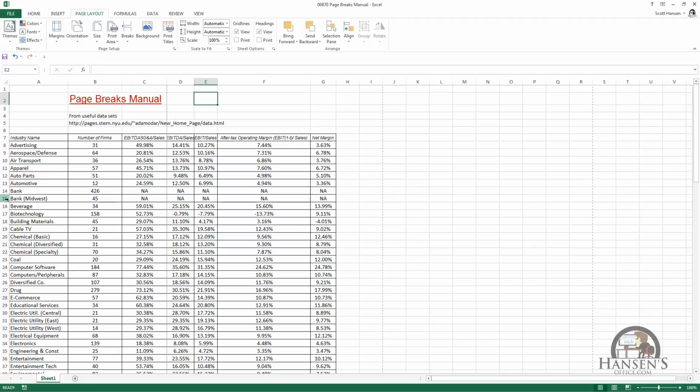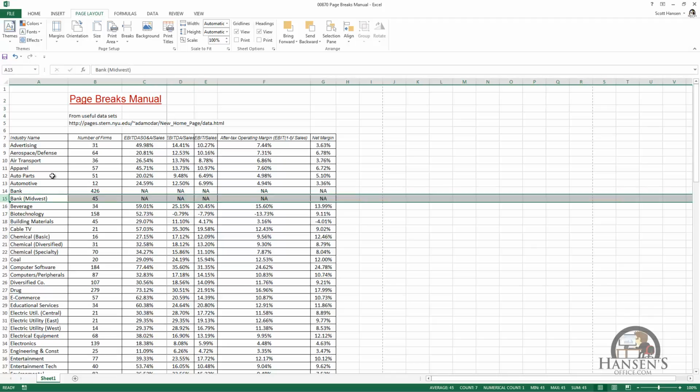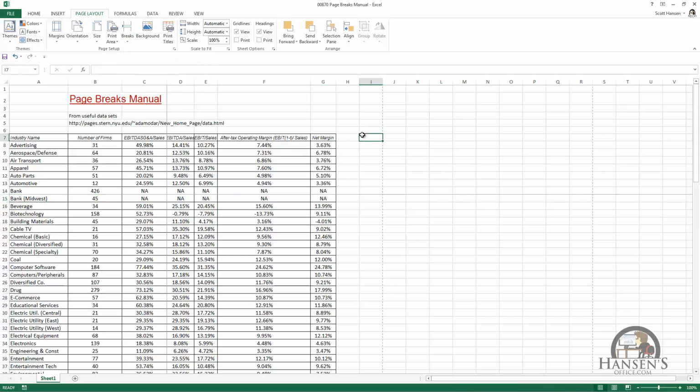We can also insert a page break above a row that we select in the same sort of way. Left-clicking breaks, insert page break, and clicking off of that. You'll also notice that in addition to the manual page breaks that we just inserted, Excel has also inserted some automatic page breaks. Those are the dotted lines on the worksheet.